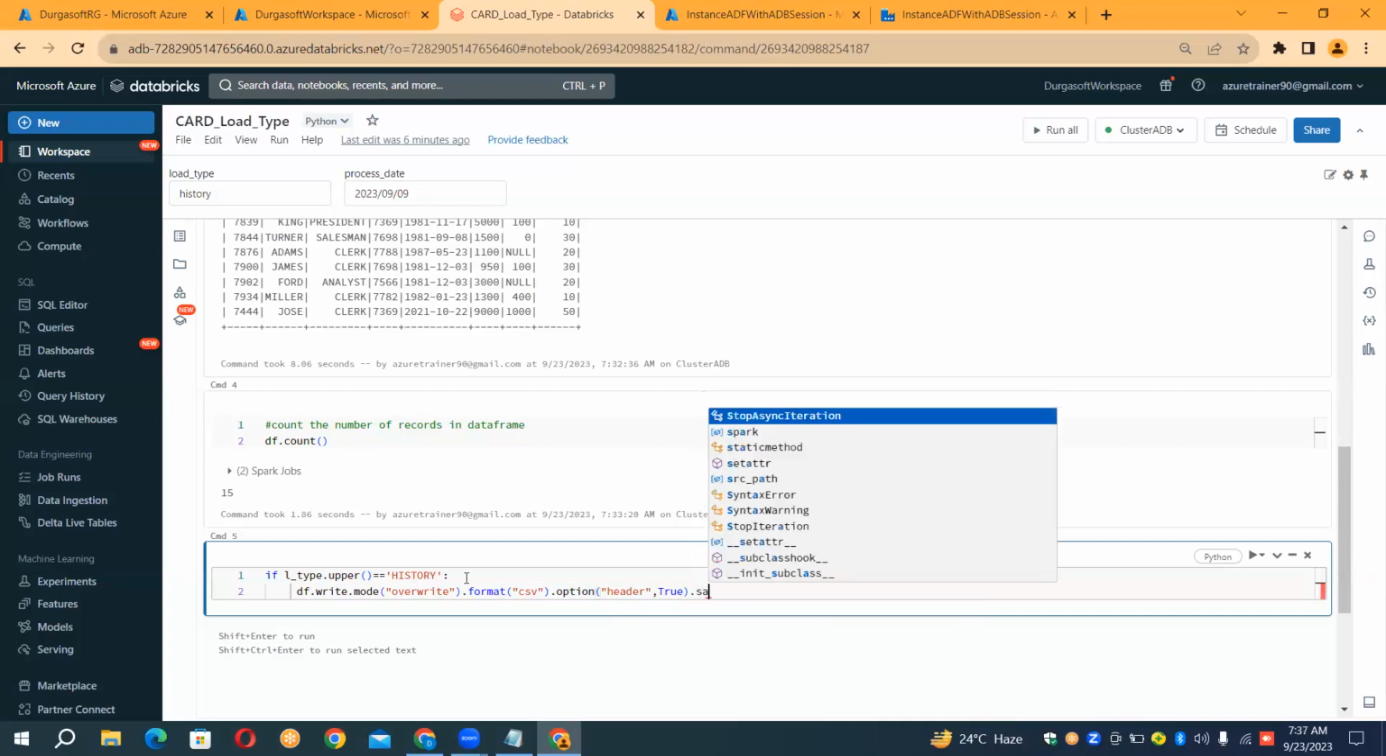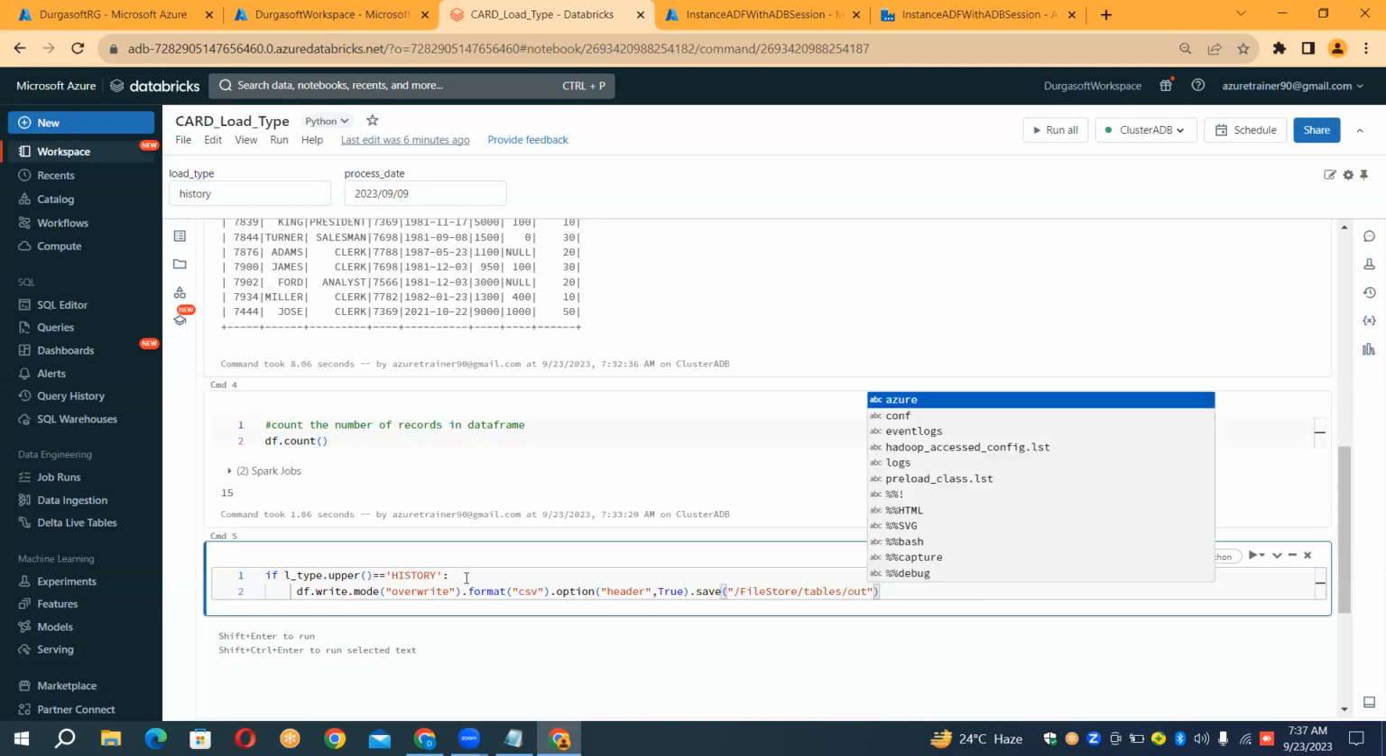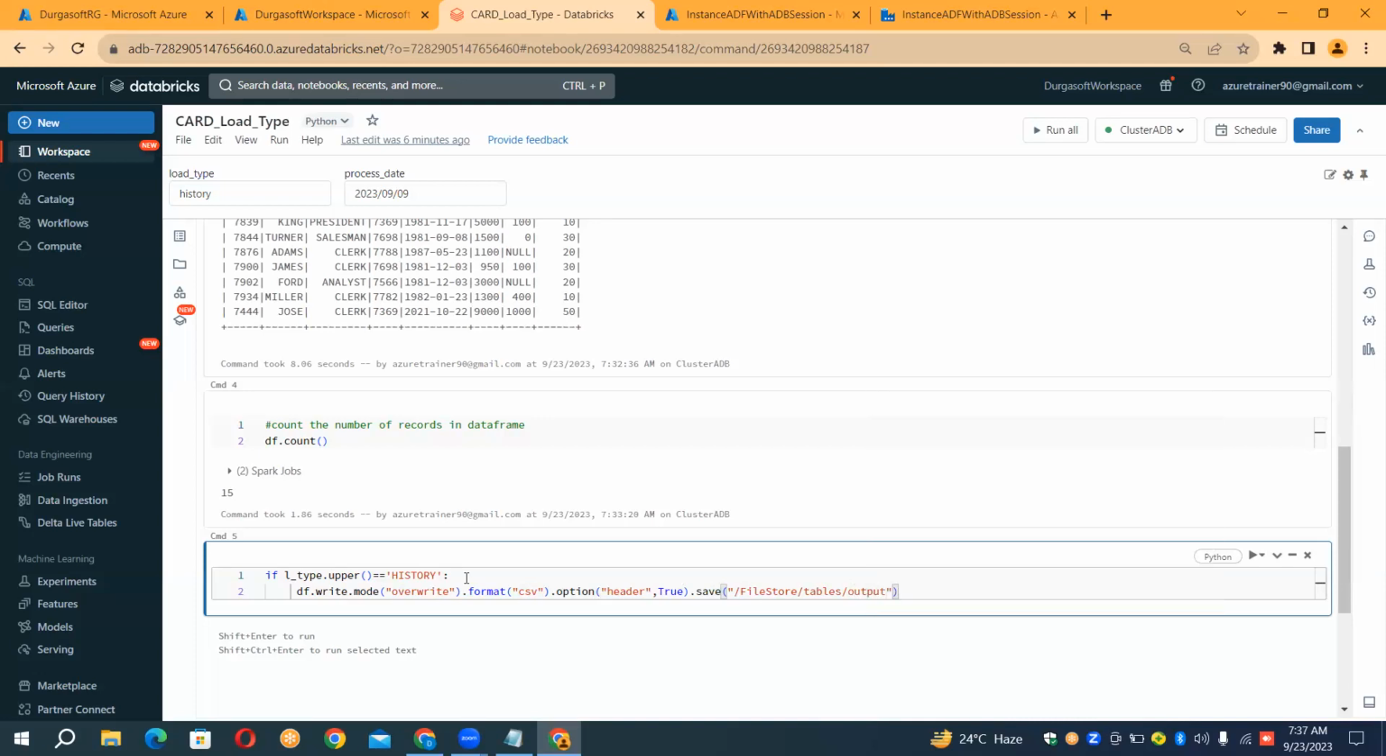If you want to write the data to the file, you have to save it. So I wanted to save it to the file here. Can you see here? Same path, I want to write the data here. I want to create output in one folder, so click on output. Within the output folder, I want to write the data.